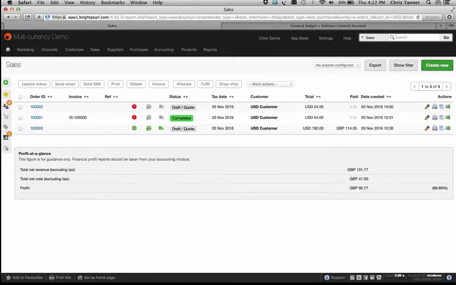I've only got 3 sales on my system to keep it simple, and they're all foreign currency sales. One of these is invoiced, so this middle one here is invoiced but not yet paid, and the top one is not yet invoiced and not paid. The bottom one is one of those transition orders whereby the foreign currency order has got a sterling total because that order was placed and paid before multi-currency was activated.